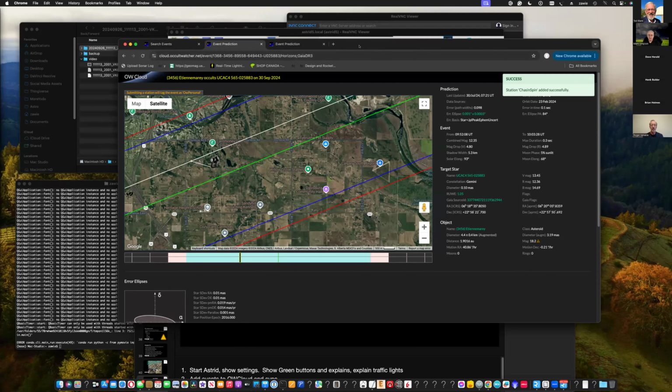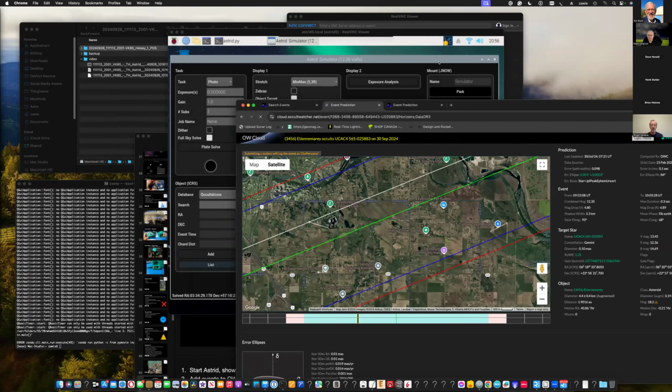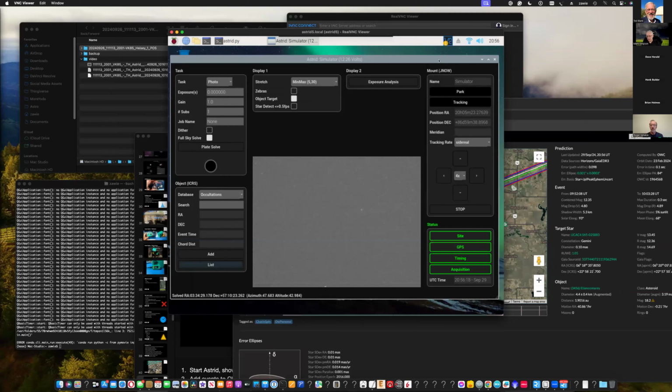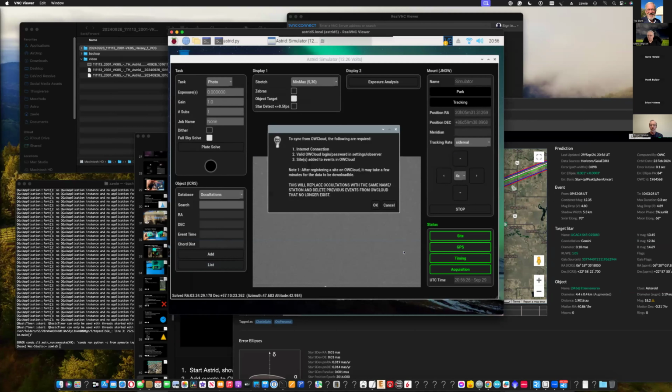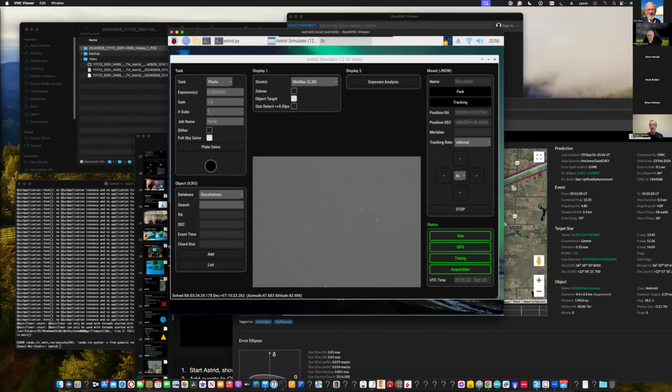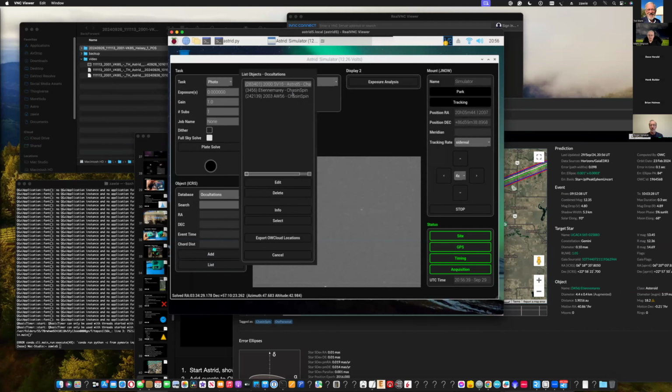and make sure you're getting the information correctly added. Okay, so now we go back to Astrid. Astrid's on the internet because it's connected to my home network, so I can now sync those stations. So I'm going to go add, and I'm going to go sync from OW Cloud, and I'm going to go OK. And it's going to pull in these stations that I've just added. There you go. So it's pulled in 3 stations because I had another one in there. And there they are, right?